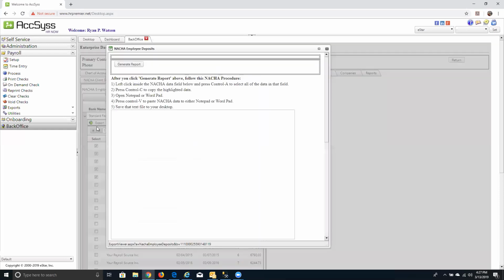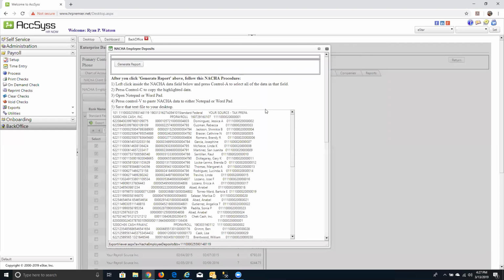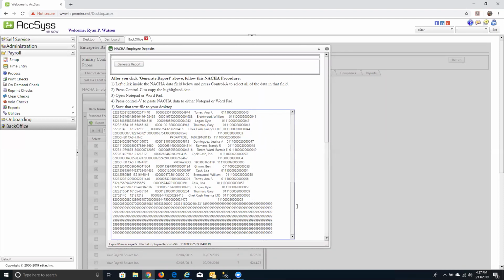Okay, now that is then going to bring up our creation page. So you simply want to follow the instructions on the screen here. The first thing that we want to do is click generate report, and that is then going to create our direct deposit information right here.